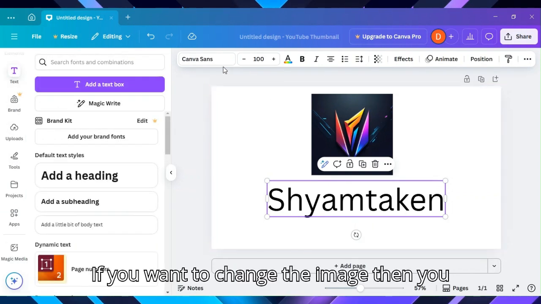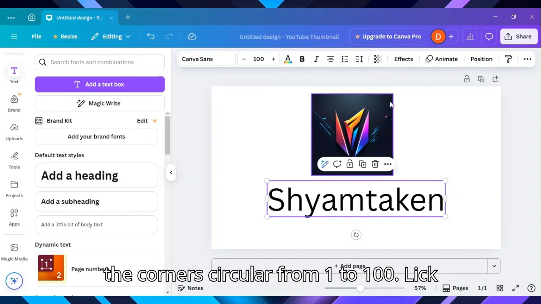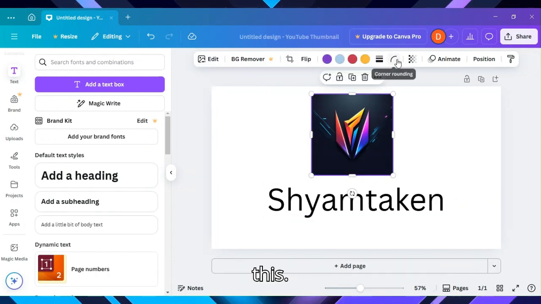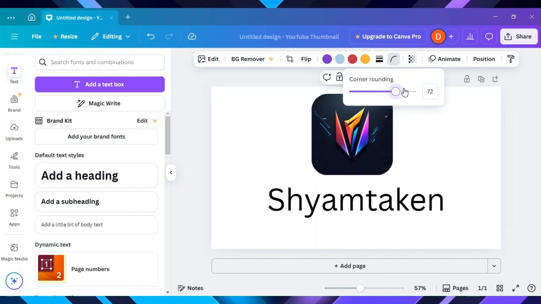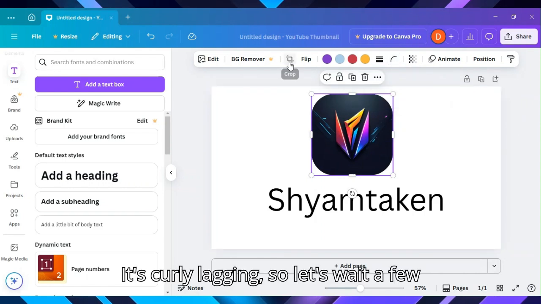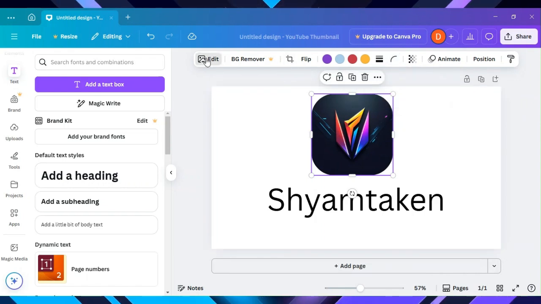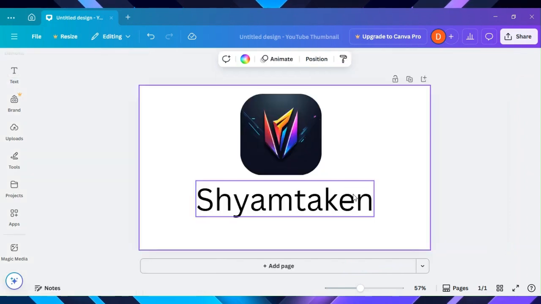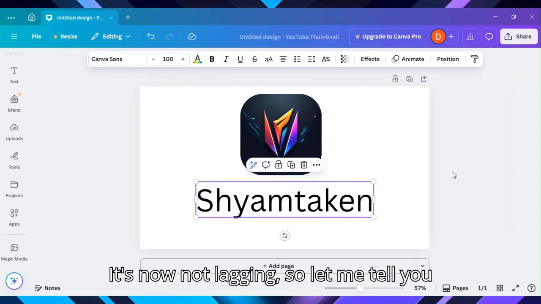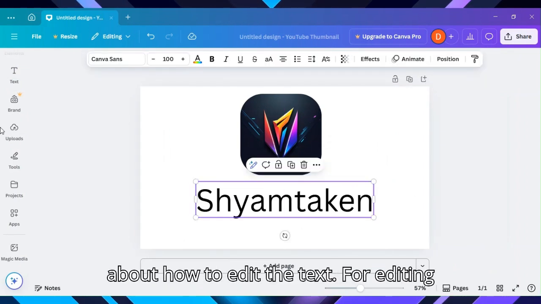If you want to change the image, then you click on the image, and then you can make the corners circular from 1 to 100 like this. It's currently lagging, so let's wait a few seconds. It's now not lagging, so let me tell you about how to edit the text.